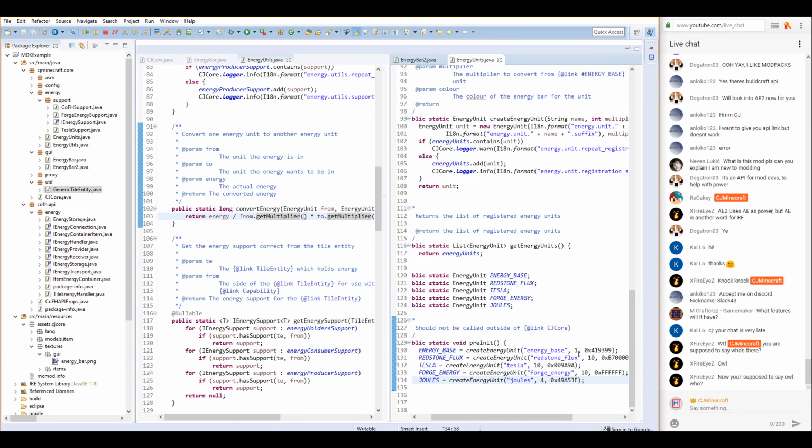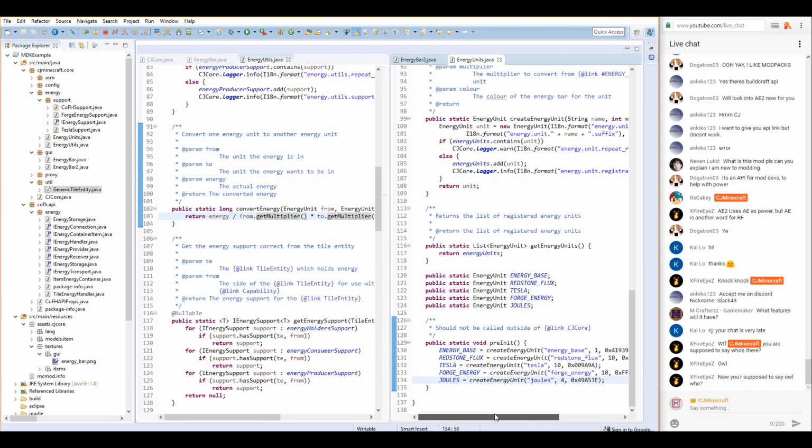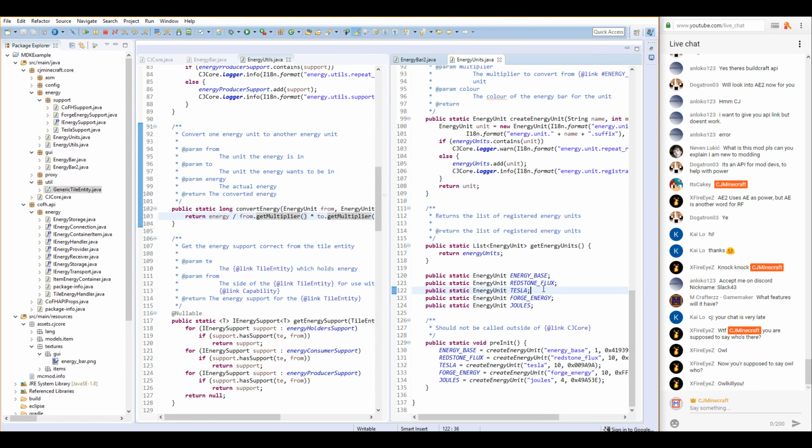So the cool thing about the API is hopefully you should be able to actually create your own energy unit if you really want to. I would say don't, there's no point. But say you're adding your own support for an energy mod or energy API, which I haven't, then you can actually add the support.